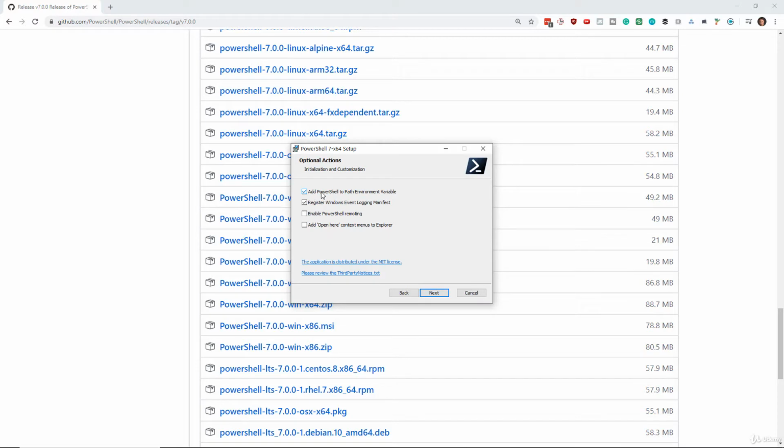It's going to ask me to add the PowerShell to the path environment variable. This is important because you do not necessarily have to navigate to the D drive, Program Files, PowerShell in order to find the executable. I'm going to leave the defaults here. I'm not going to enable PowerShell remoting. I'm not going to enable context menus. And it's going to ask for admin access to do the installation. So I say yes, and it does the installation.